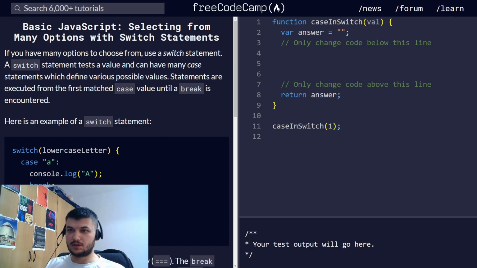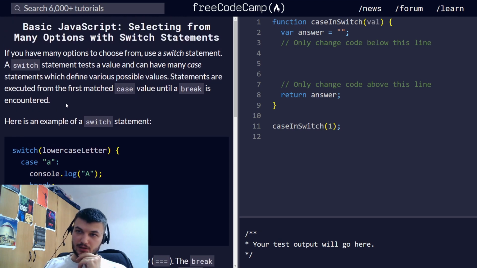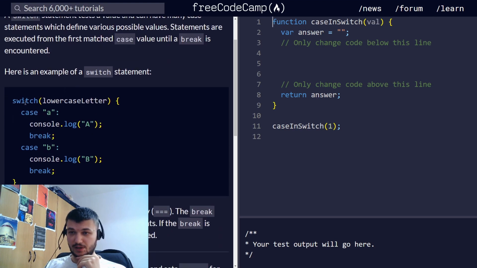Now we need to select from many options with the switch statements. Okay, so switch statements are a bit like else if, but it's a better way to write them. So here is an example. So we are switching the lowercase letter and then case A is the same as if lowercase letter equals A. Okay, so we are just taking the case where the lowercase letter is equal to A.